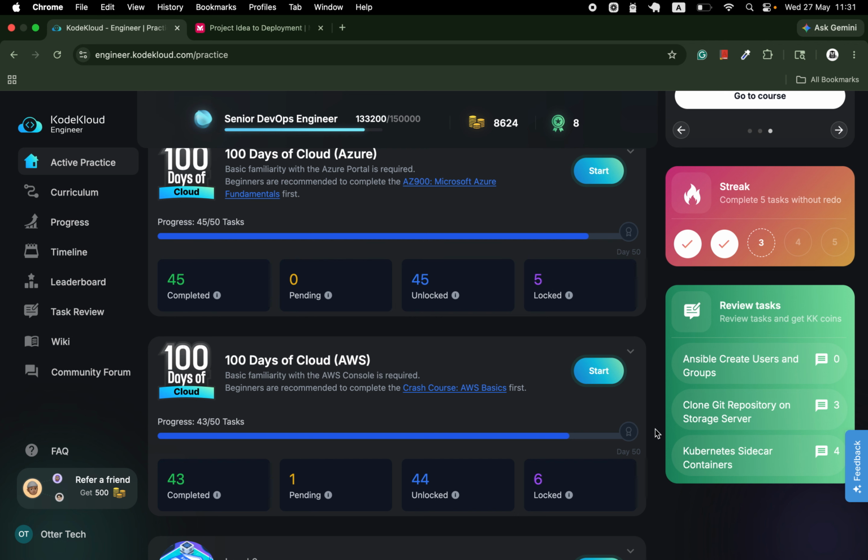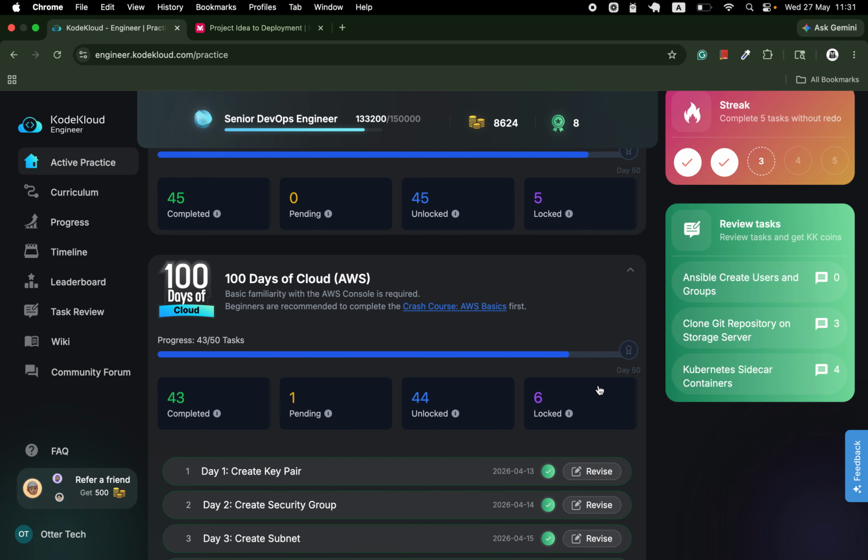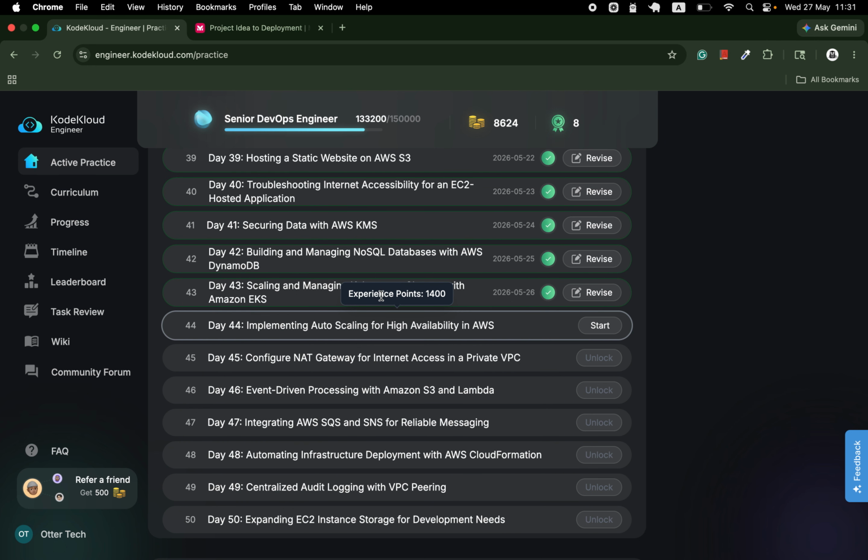Guys, now we're gonna do the AWS lab of the 100 Days of Cloud series. Today is day 44. We finished day 43 yesterday. Now it is day 44. The title is Implementing Auto Scaling for High Availability in AWS.